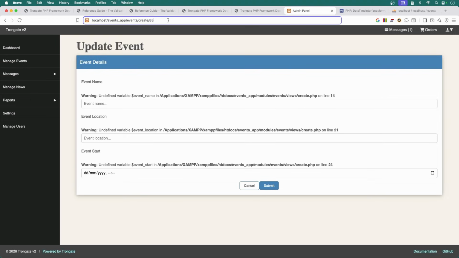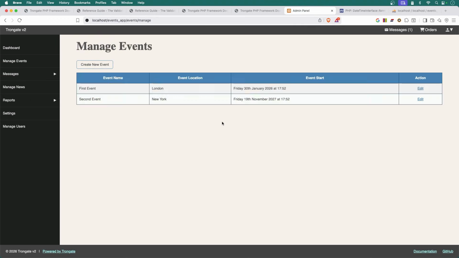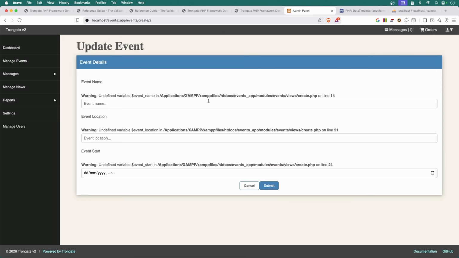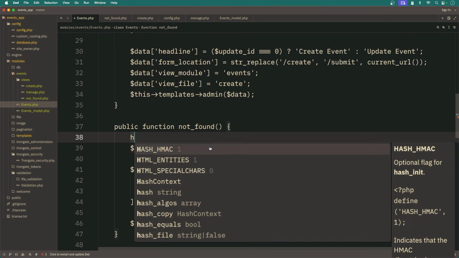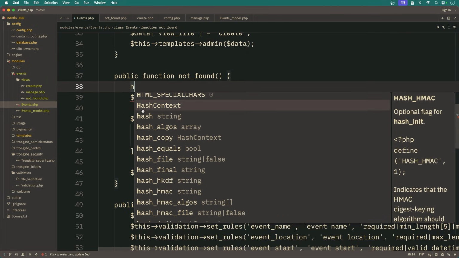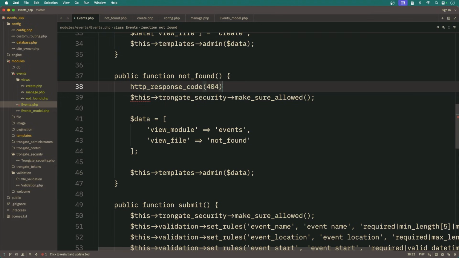If we do an invalid ID, it's taking us to this not found page, and that's all fine. By the way, on the not found, if you want to be really proper, you don't have to do this, but you can say HTTP response code 404, and it's going to send an HTTP response status code. You don't need to, but you can, okay?